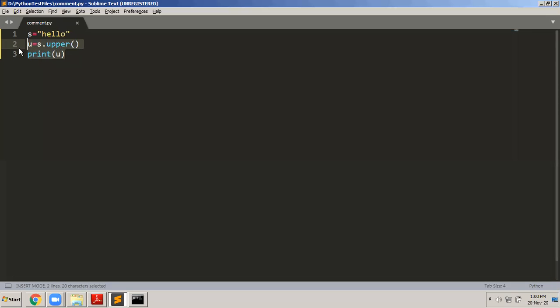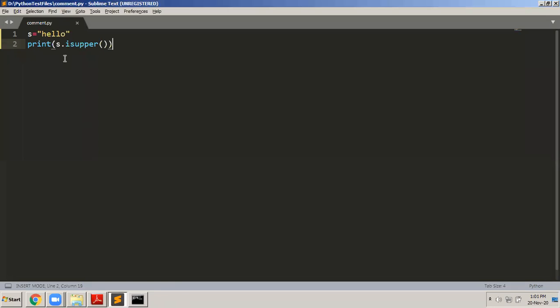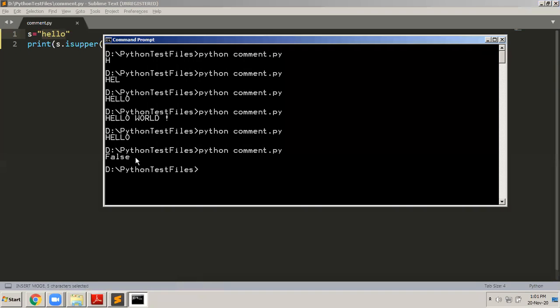For example, if I say print s dot isupper, you can see that if I use this s.isupper, then it gives me a Boolean value. It returns either a true or a false. Since s is all small, if I check whether s is upper, the s string's characters are not all upper, so that's why it displays a false. So you can see the output here as false.